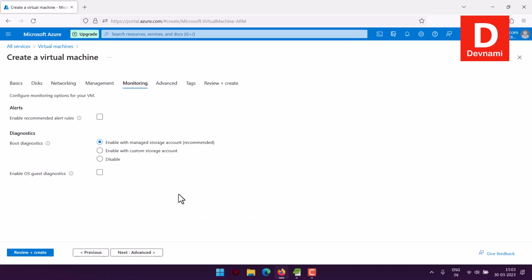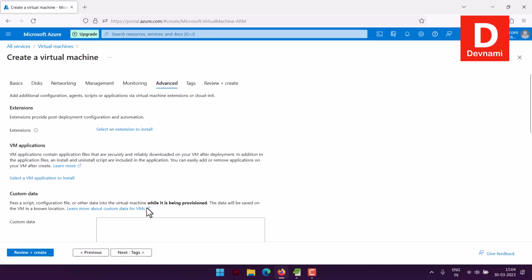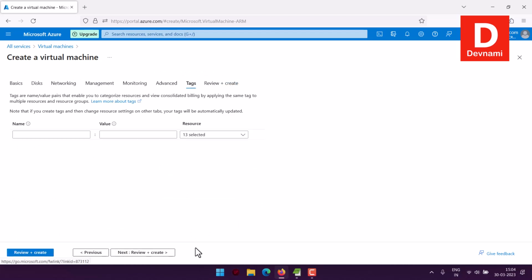Now move to monitoring part, where you can see you have this option to check the alerts. So I'm keeping this unchecked. There is boot diagnostic, where you can see enable with managed storage account. You can pick that, then move to advanced tab. Now here I can add the extension application. If I want something preloaded, then I will keep the rest of the things default. Move to tags tab, right? I'm not going to sort anything or categorize resource, so I will not add any tags.